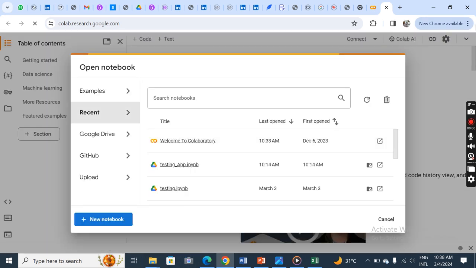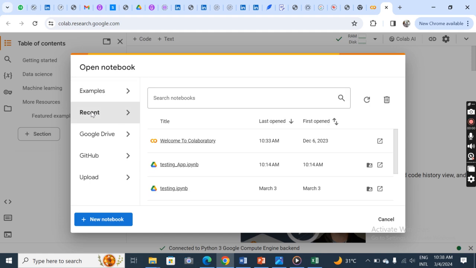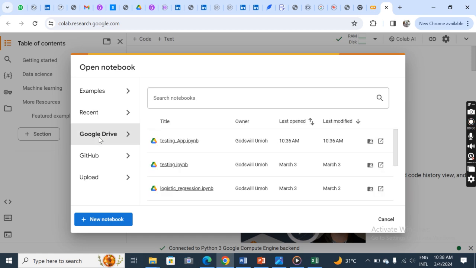When you open your Google Colab, this is what you are going to see. You see examples. Examples give you an overview of the app and application. Then you can see the overview. You can watch the video and see how it works. The recent tab shows you the recent files you have worked on in your Google Colab. You also have the Google Drive, where you can upload your notebook from your Google Drive.